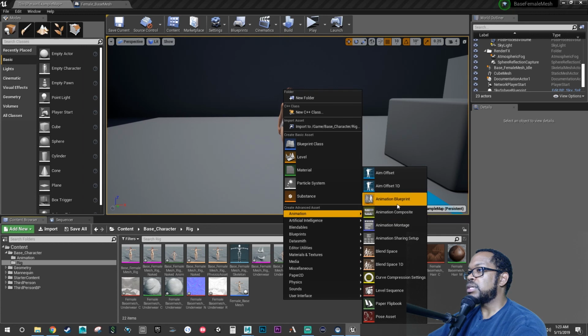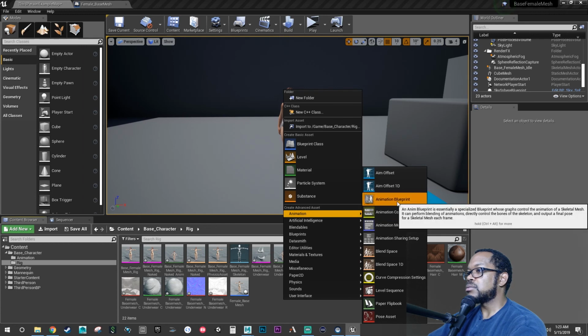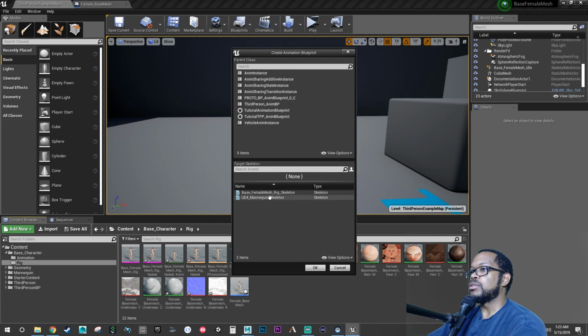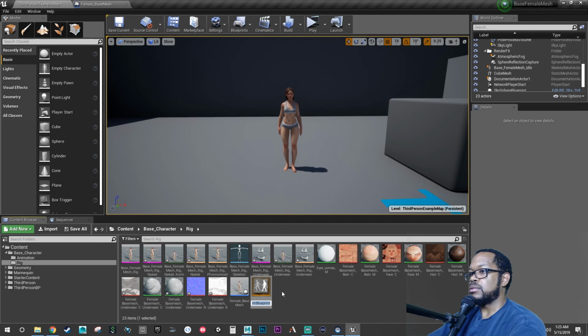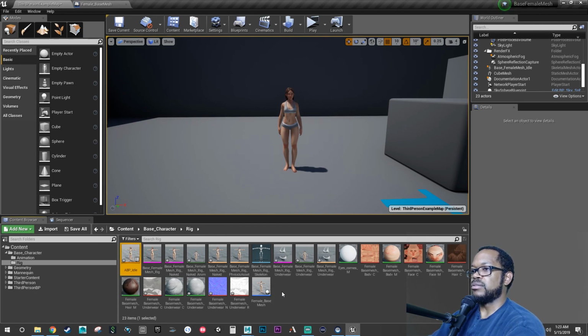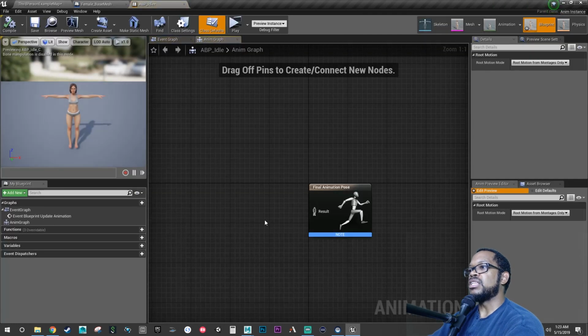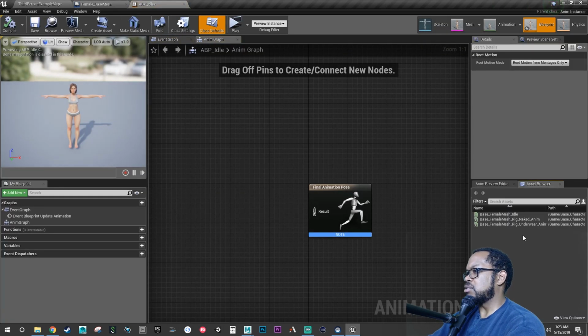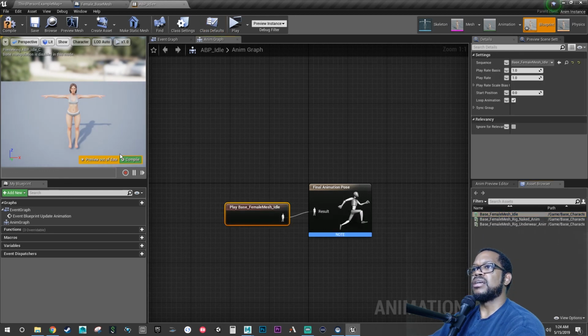If we do animation blueprint, we're going to use our female mesh skeleton. We're just going to say ABP idle for now. Oh, we could do a 1D though. We'll just do idle for now. And then in here, we're just going to bring in our asset browser, the idle animation, put that in there like that. Compile, save.